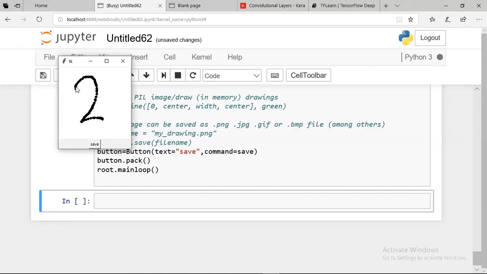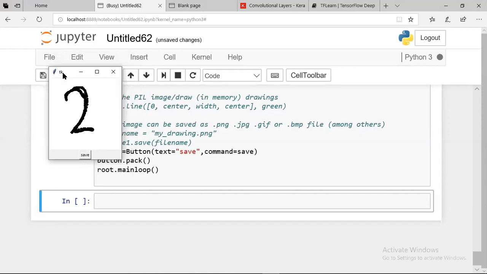As you click over the save button, what will happen? The image will get saved. What will be the location? The location of the image will be the same as where you have coded this particular Untitled 62. Untitled 62 has a certain location, and in the same location, the image will get saved. I will show you.